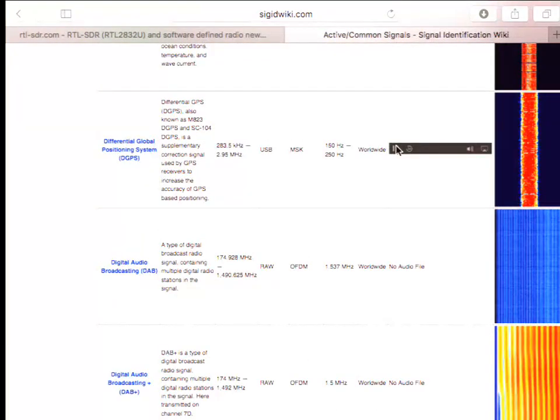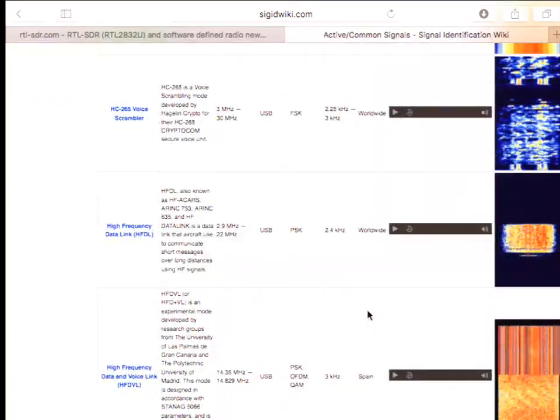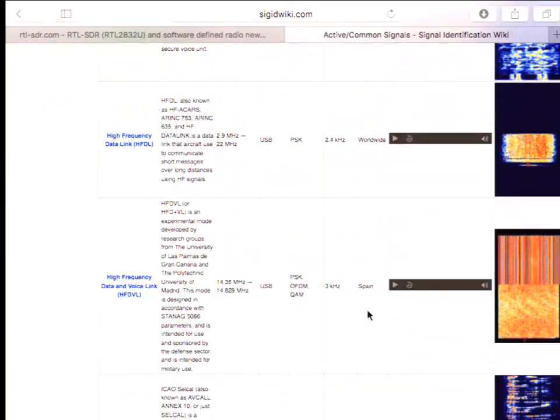What else do we have here? Differential global positioning system. Let's pick a great one. FM broadcast radio. It looks like that. And so on and so forth. High frequency data and voice links in Spain.